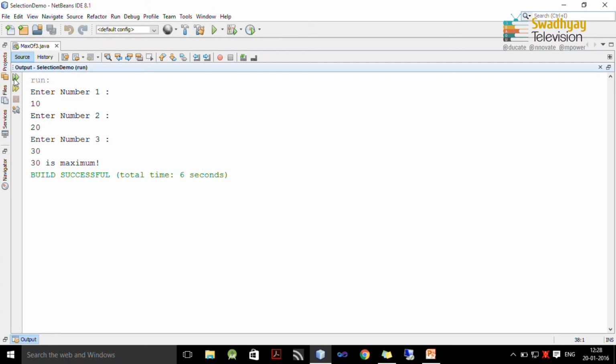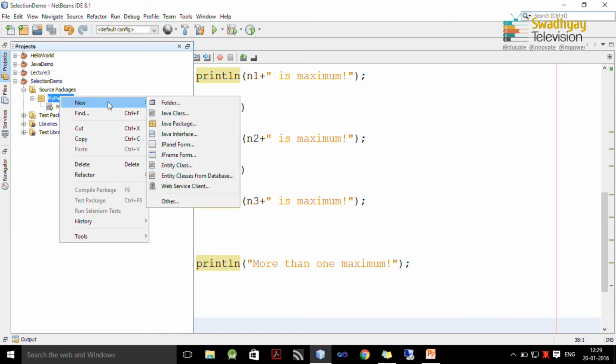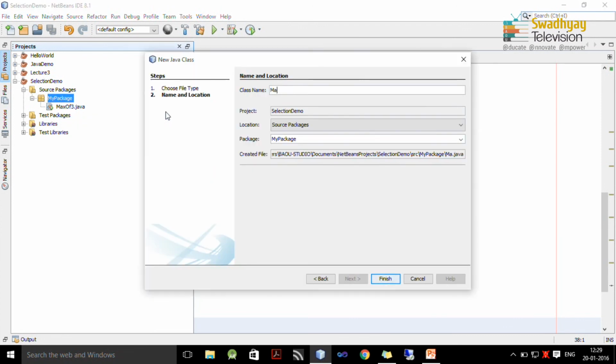The second program we want to write down is print mark sheet of student by entering marks in 3 subjects. So, again we add one class. So, go to project, select package, right click, new and then Java class. Now, I am going to give class name as a mark sheet because we want to print mark sheet. You have to use appropriate name. So, I just press finish, it will be placed inside my package only.